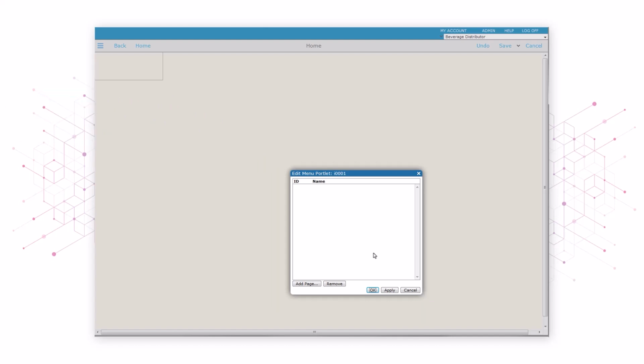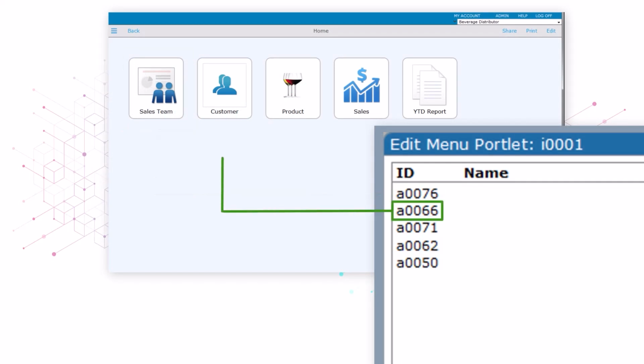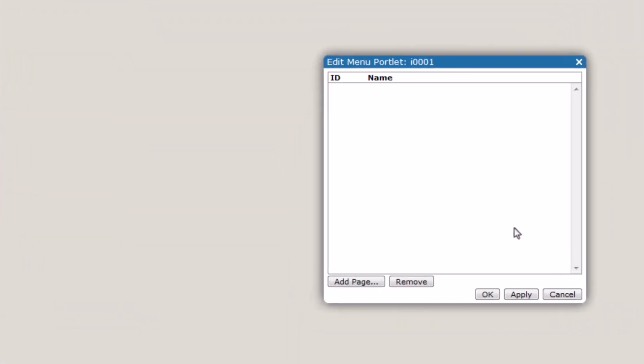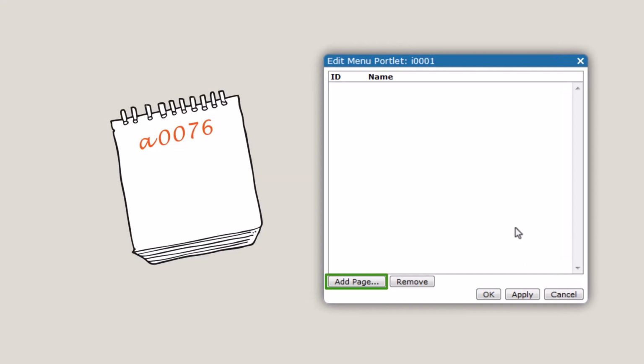The order in which we add them determines the order of the corresponding navigation buttons on the final menu. The top page ID results in a menu button on the far left. The second page ID results in a menu button to the right of that one, and so on. We'll put a button for the Sales Team page at the beginning of the menu by clicking Add Page and entering the Sales Team page ID.